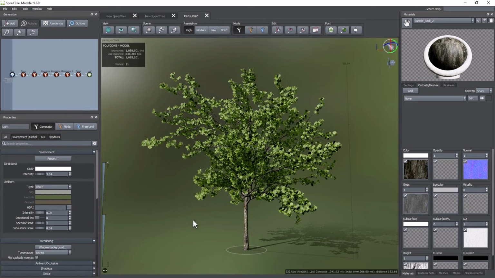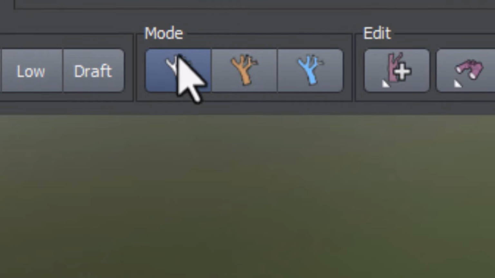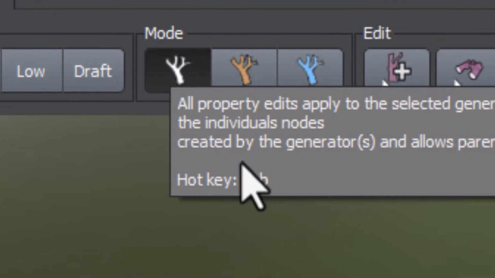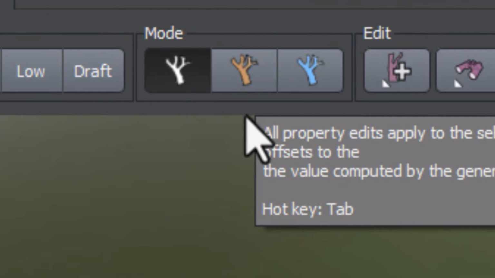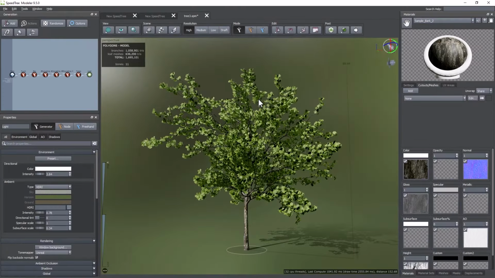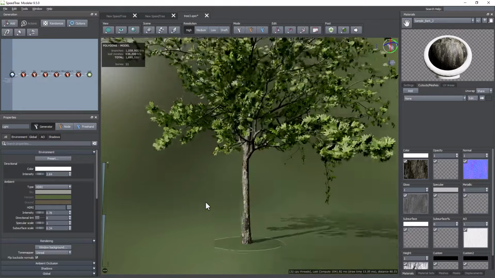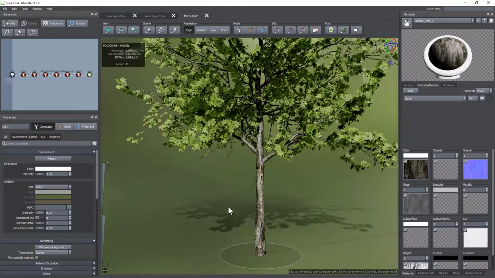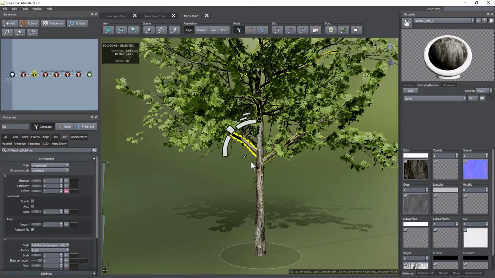Cool. To tweak branches, we have three modes. Tweak all of them in one go, tweak individual branches, and art direct the branches by deforming them. So let's start with the first one. If I select the first one and zoom in ever so slightly, and let's select one of these guys, you can see I can rotate them in here. I can change the length in here.